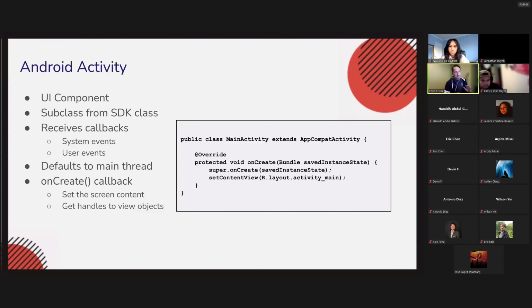Now, if I want to be able to handle input from the screen, like clicks and text input, I have to do more here, but this is the very bare bones basic that I need to do to show a screen and to start an app.